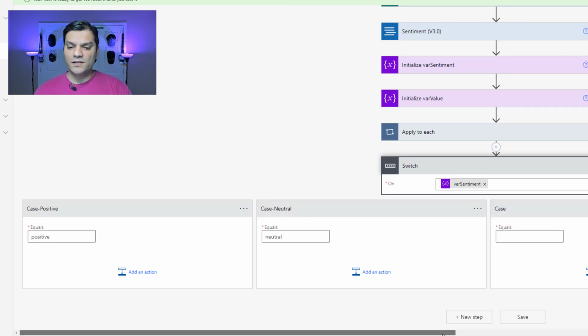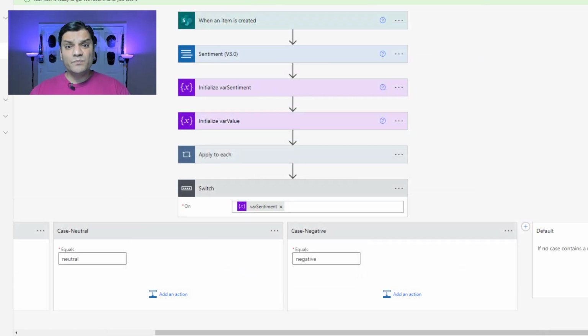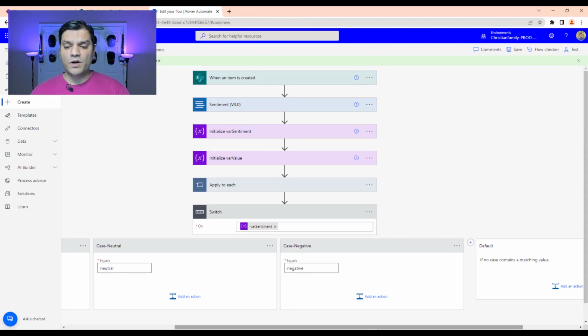So now I'll come back, scroll a little bit to the right, click on the ellipsis, rename, and it is negative. Also make sure I type in negative, all with the lowercase. And we've actually built the framework of the switch case. So now I want to focus my attention on the positive one, all right?